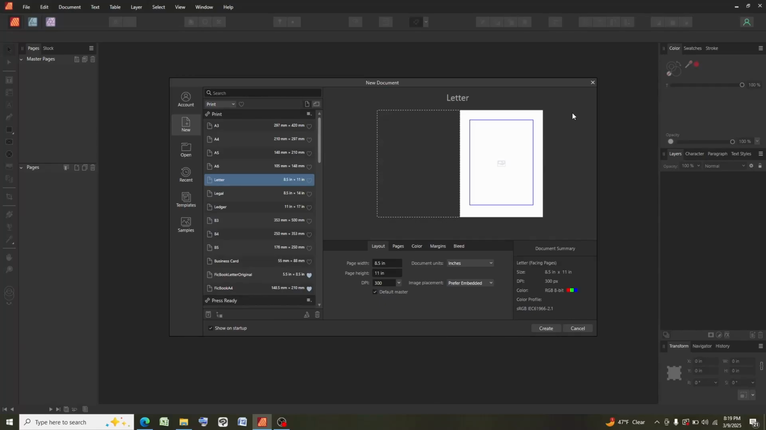Today I'm going to walk through how to set up Affinity Publisher for typesetting fanfiction or other stories. This video will cover setting up a new document template, how Affinity's workspace is set up, turning on the windows that you will need while typesetting, as well as turning on rulers and grids.